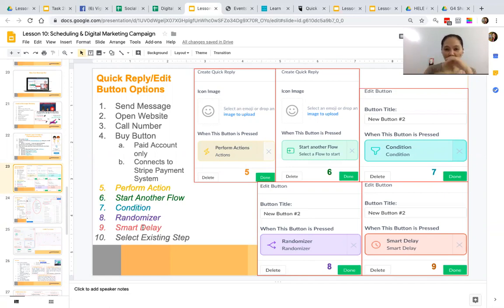That's a smart delay. It looks really real, but you're talking to a real person. And you can also select an existing step, meaning if you have already programmed a certain step, for example, choosing a shoe size for female lady shoes, you can just connect one flow to that particular step.